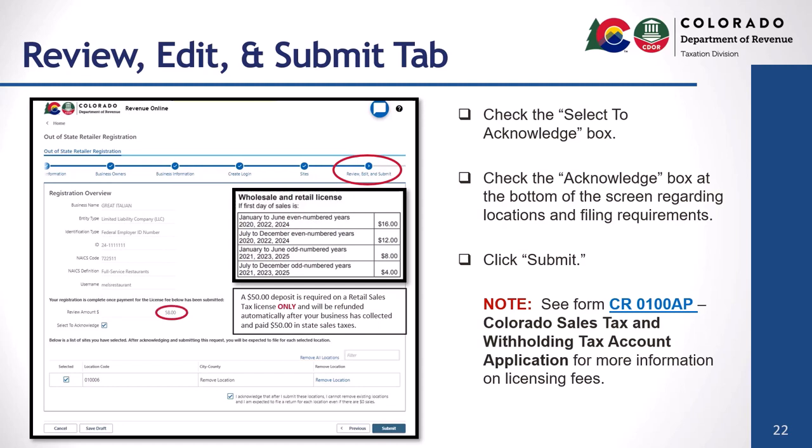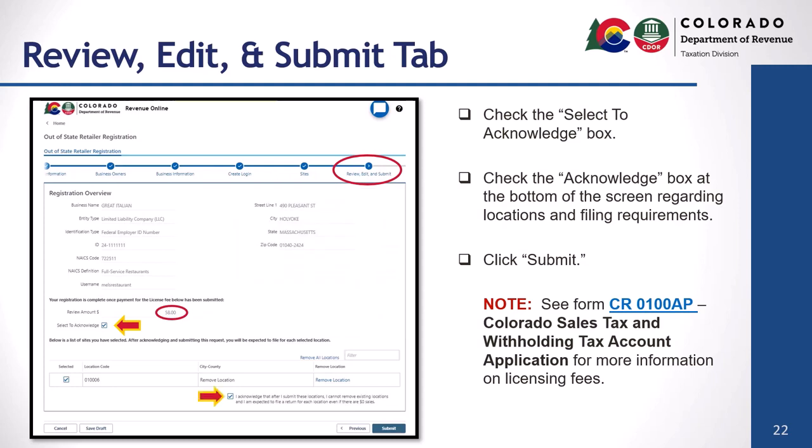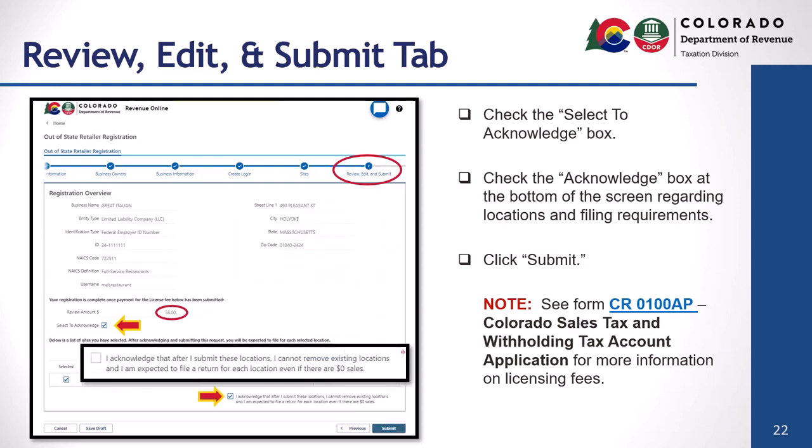You must check the box that says Select to Acknowledge to show you understand the applicable license fees. You also need to check the box that reads, "I acknowledge that after I submit these locations, I cannot remove existing locations, and I am expected to file a return for each location even if there are $0 sales." When ready, click Submit.